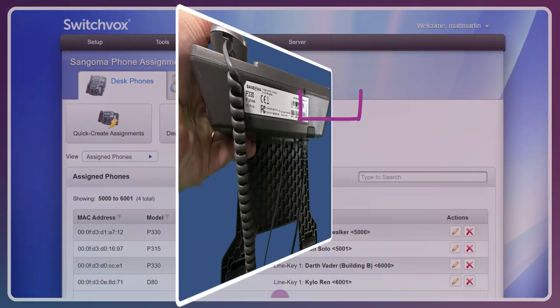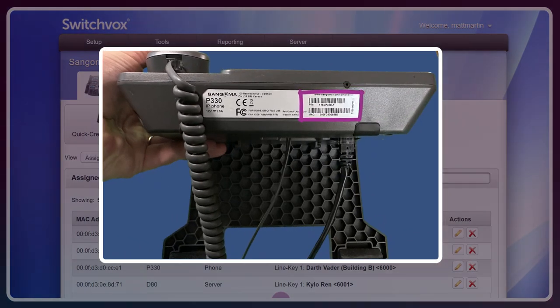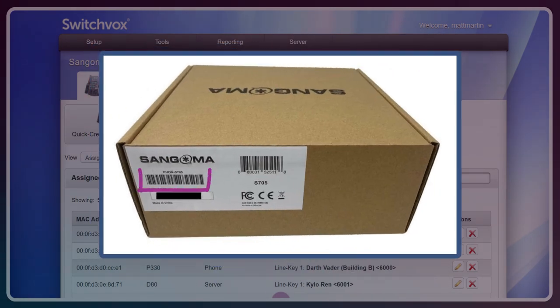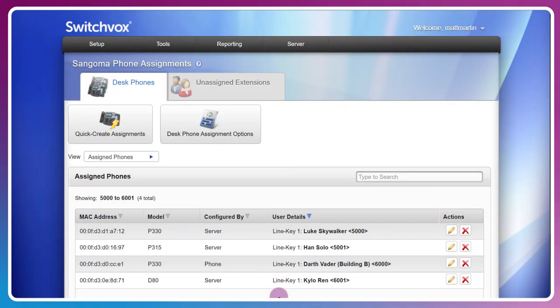One thing to note about the MAC addresses: MAC addresses can be found on the bottom of the handset or on the side of the box that the handset came in. You can also use a barcode scanner to autofill the MAC address field once it's connected, and that would be the barcode on the side of the box.